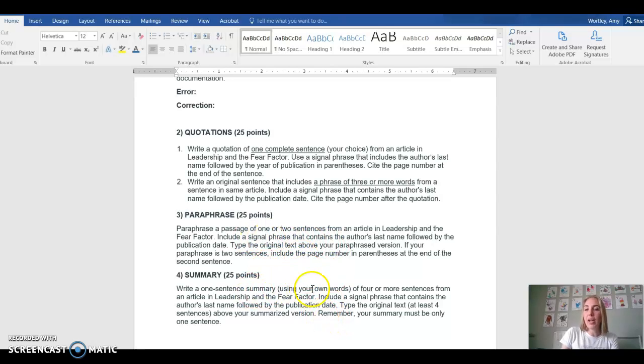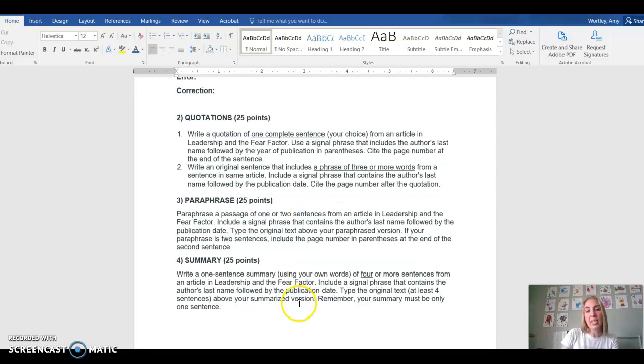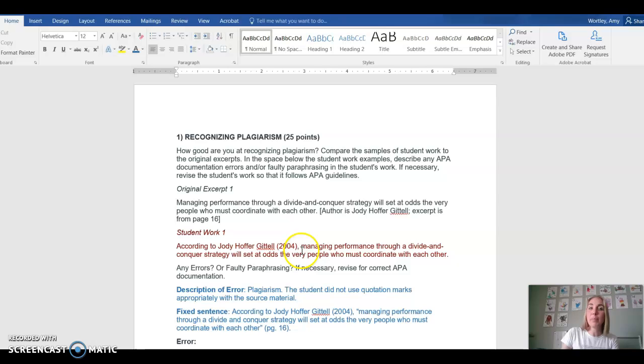Paraphrase and summary do a lot of the same things. We're basically taking somebody's ideas and putting them into our own words with both paraphrase and summary. The difference here is that a paraphrase is about the same length as the original. A summary is much shorter than the original. So if you're paraphrasing 2 sentences, you take 2 sentences from the original source material, your paraphrase will be about 2 sentences long. For the summary, you're going to take 4 sentences from the original source material, and your summary should be 1 sentence long. So it's much shorter than the original, still using that APA style. And that's what you're going to be completing this week.